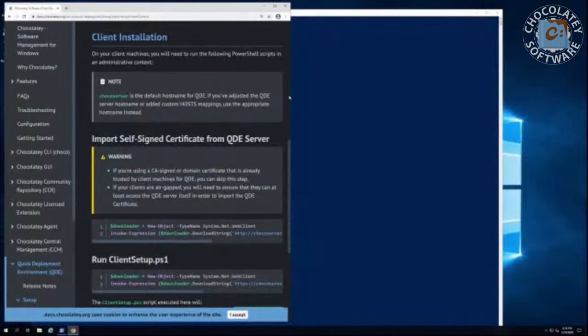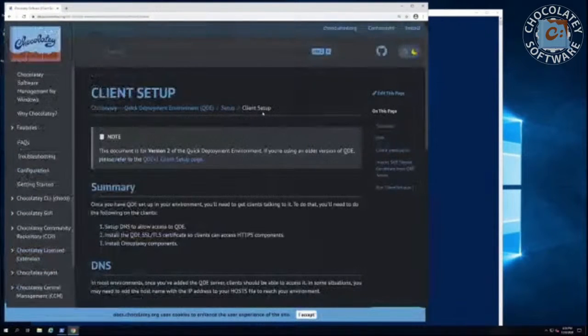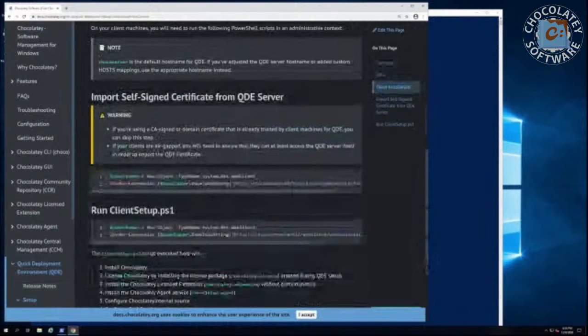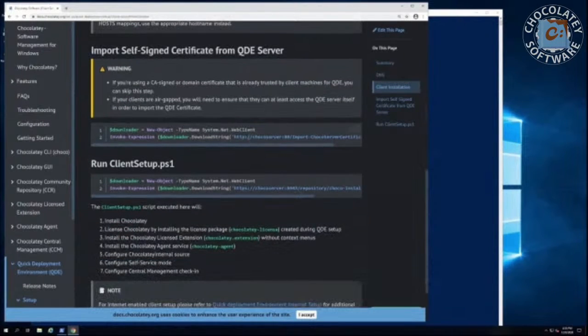This is our client setup documentation available on our website. There's a link to it in that desktop README on how you can set up your clients to check in with Chocolatey. There's two different scripts or lines of code here when you're not doing an internet-enabled setup. This very first line here is only required if you're using a self-signed SSL certificate.